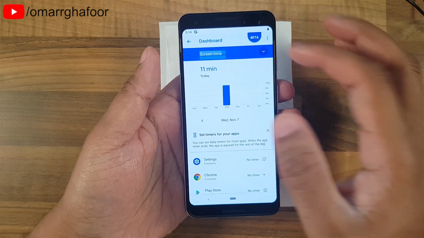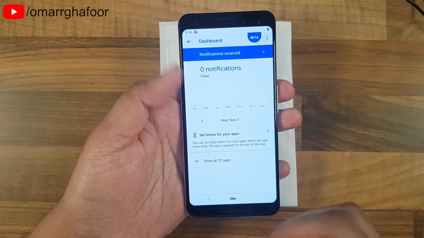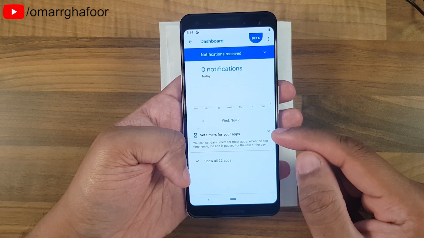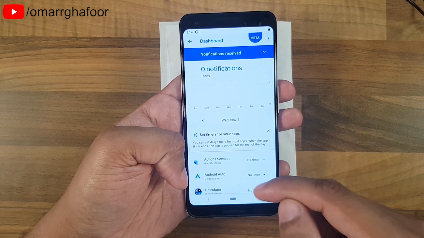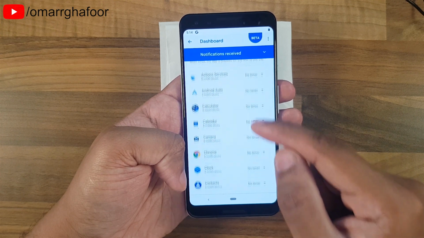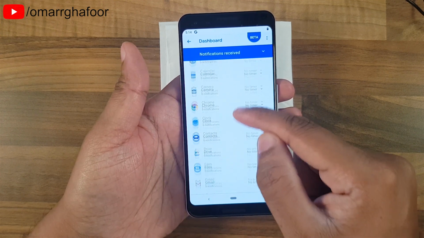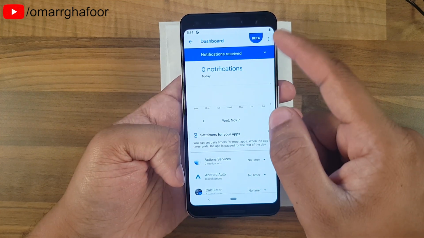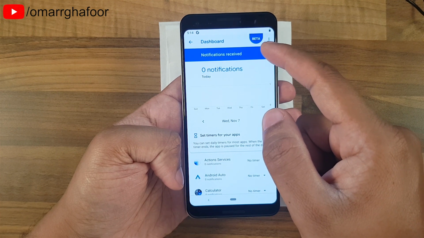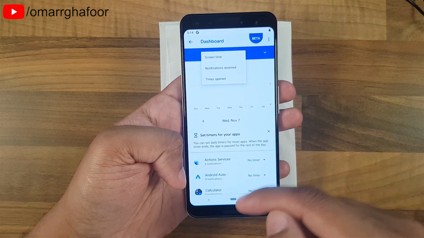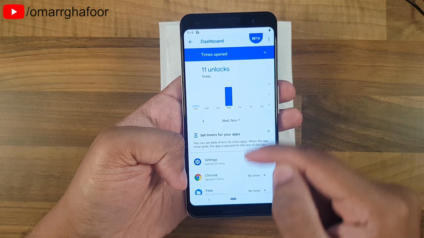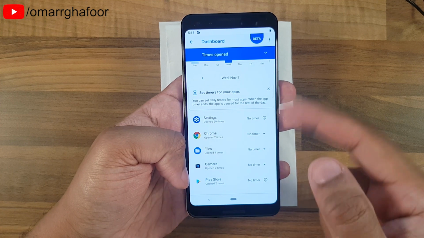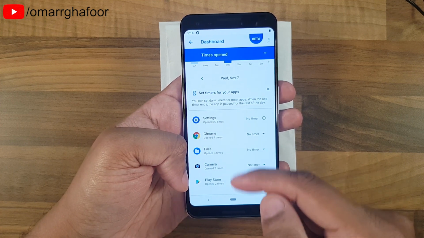But you can go in here and now you can get notifications received with the dashboard as well, which basically means that you can tell from here which applications are giving you the most notifications. Like I said, this is new, so I don't have anything to show you here, but if you are getting so many notifications every day, you can come here and you can check times opened as well. So I've got 29 times the settings have opened while I've been going through this, Chrome, all that kind of stuff.